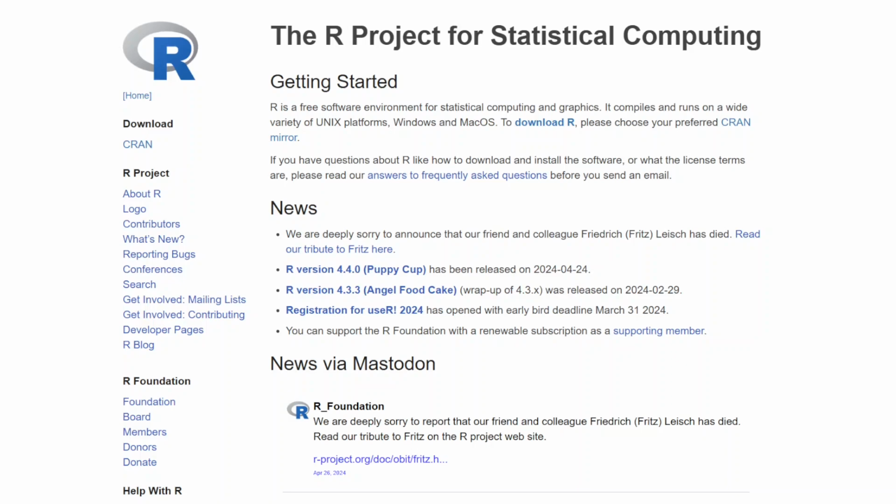This is the website for the R Project. The R project is a free open source software environment for statistical computing and for graphics. It's essentially an open source version of S. S was a statistical programming language for exploratory data analysis that was developed at Bell Labs in the 1970s and 1980s. The URL for this page is in the description below.